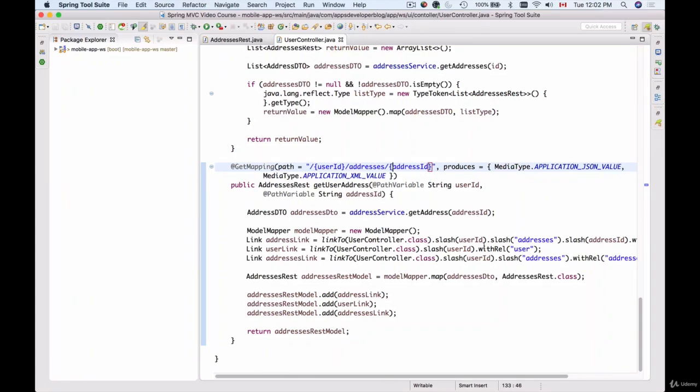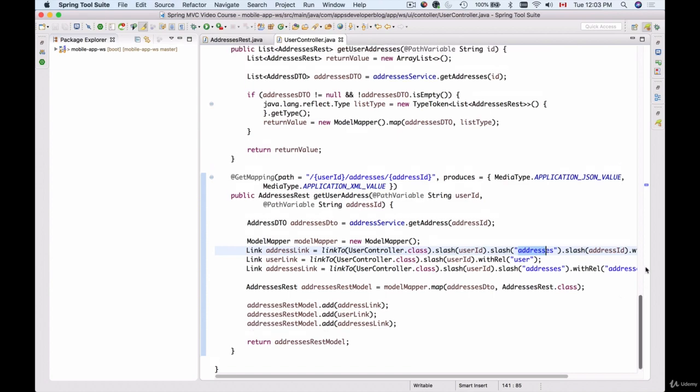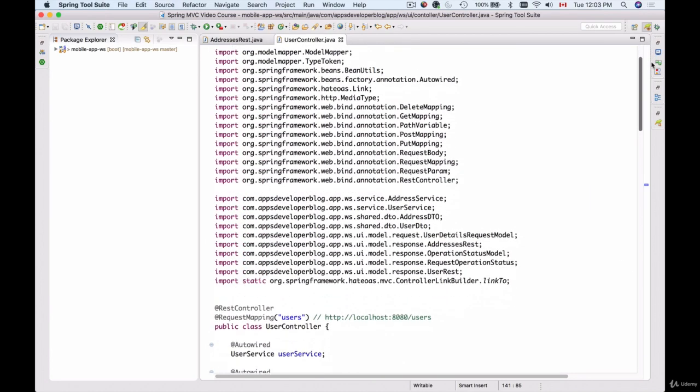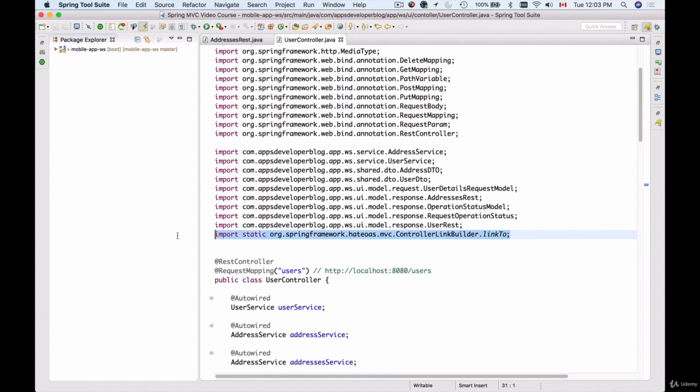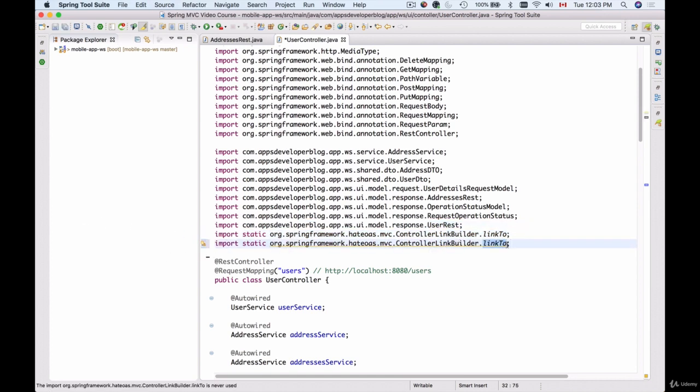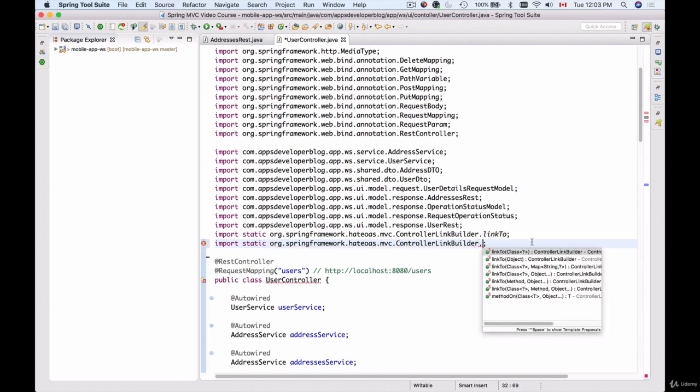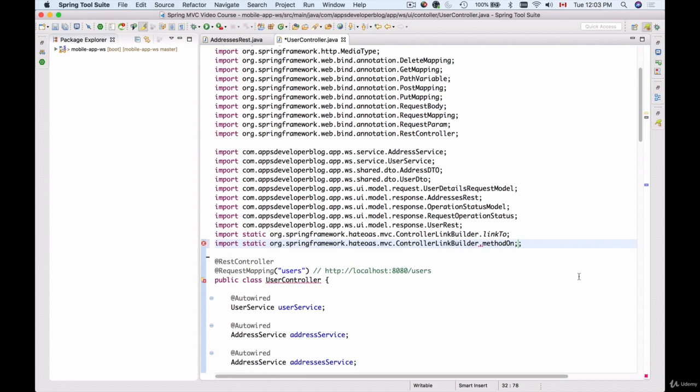In this video, we're going to try to avoid using the hard-coded addresses in the link building process. And Spring Framework has a very interesting method that we can use to do that. It's called methodOn. Let me import that method. I'll copy and paste this, and then when we go to ControllerLinkBuilder, we can select methodOn. Okay, so now that we have methodOn, let's try using it.